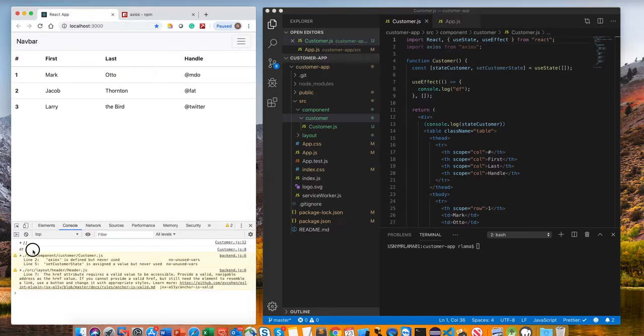So now it is loaded. When the function component loads the first time, this will be called. That's all it does. It's a lifecycle event, similar to componentDidMount on a class-based component. Now, when this component loads, we need to call a function called getCustomer.